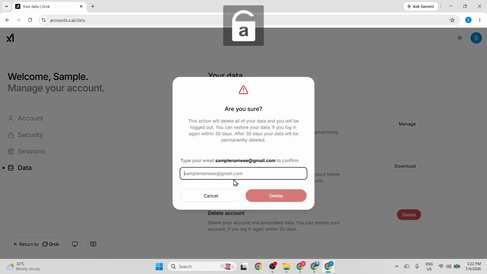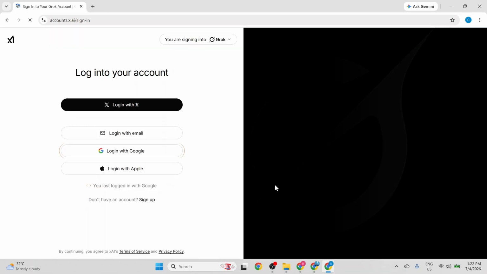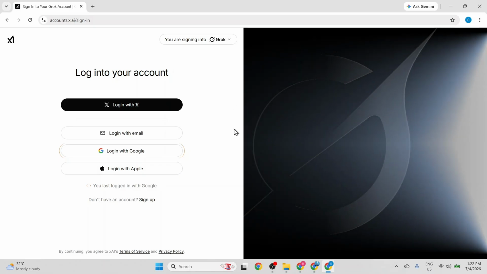A confirmation window appears asking, "Are you sure?" with a warning that this action will delete all data and log me out permanently. To finalize this process, I type my exact email address into the verification field. Once it is fully typed out, I click the red Delete button below. The page processes the request and completely logs me out, bringing me back to the sign-in screen, confirming that my account has been permanently removed.